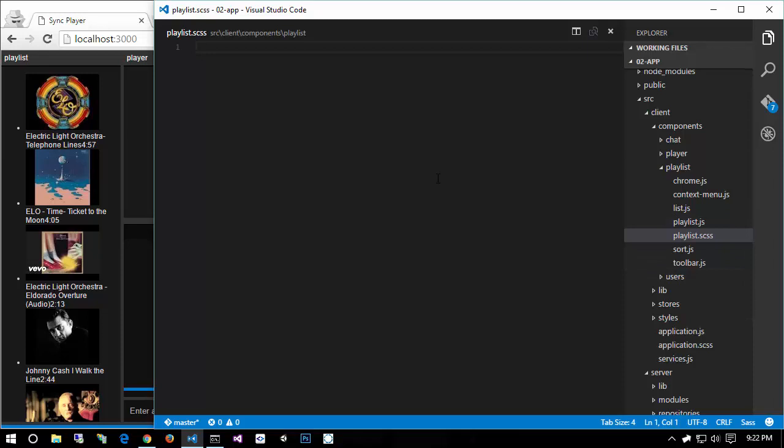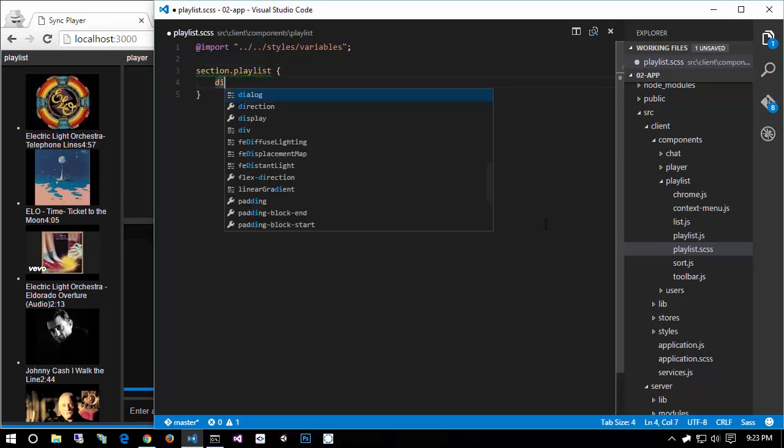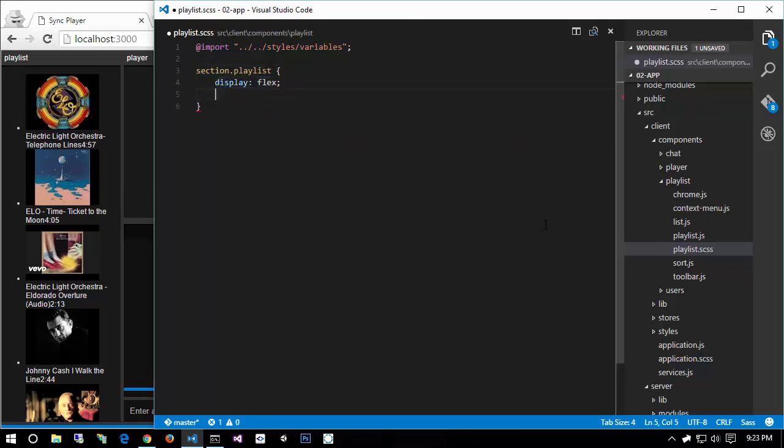You could have a list.scss and a toolbar.scss and all that stuff. But let's get started. First thing I'm going to do is import backpack styles variables. Remember, our variables are our colors that we have right there. So we want access to our colors. And then I'm going to do section.playlist first. So for the section playlist, I'm going to do display flex like usual, and I'm going to give it a flex direction of column, and then I'm going to give it a position of relative. So this isn't going to make anything immediately different, but it will come into play once we build our toolbar.